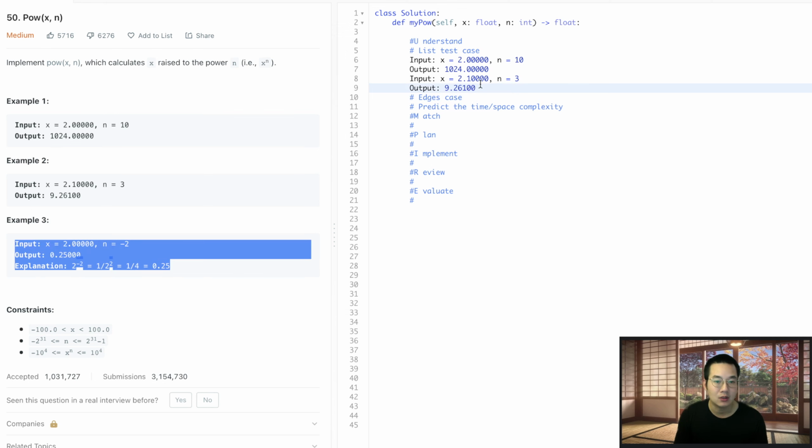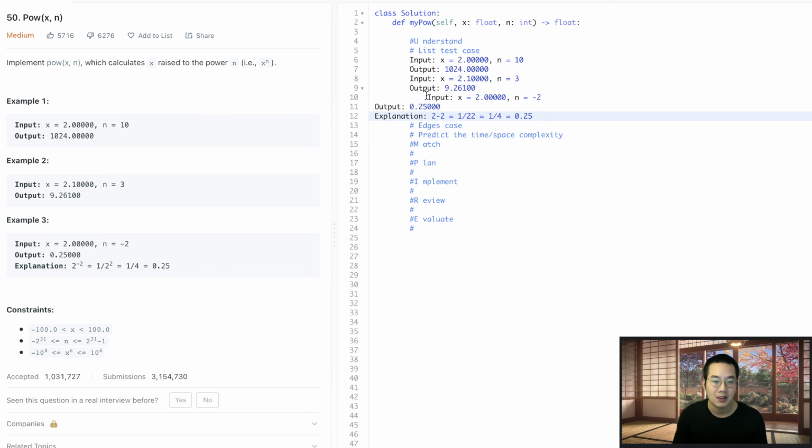And lastly, we have 2 to the negative 2. We will have to handle negative powers as well. So what that means is that basically we take 1 over the amount of items that we multiplied. So basically 2 times 2, 1 over that. Alright, so those are our test cases.